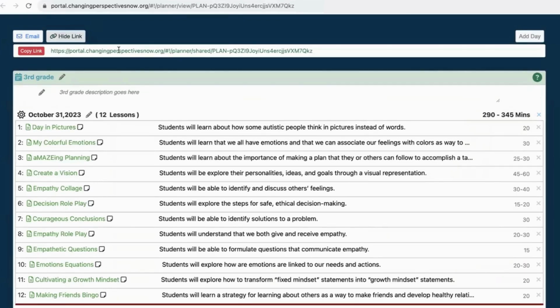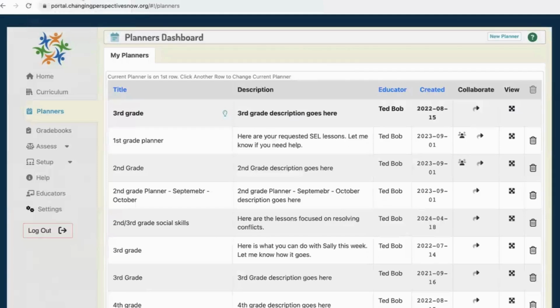This is sharing a planner with anybody else, regardless if they have an account on the Changing Perspectives Educator Portal. If you want to share a planner with another teacher at your school site, you can do that by clicking the arrow under the Collaborate column.